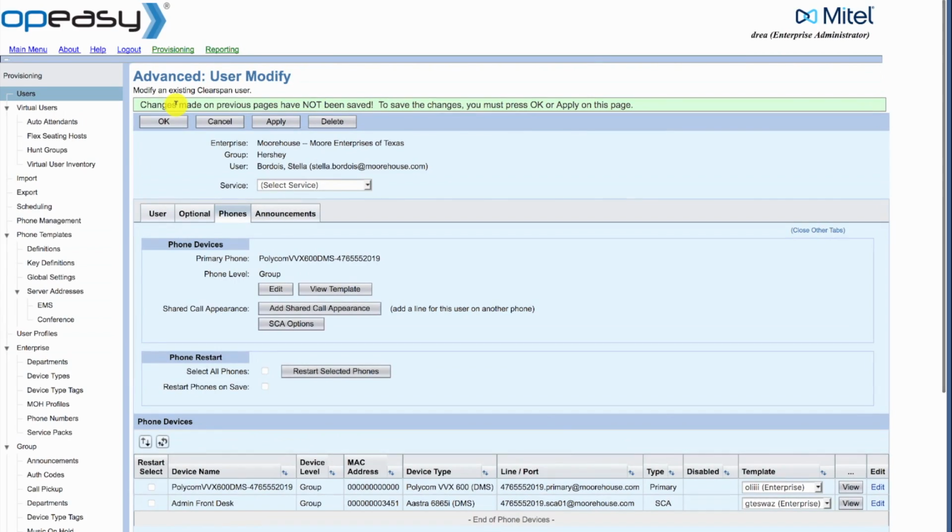Click on OK. Again, these changes haven't been saved yet, so you can either click on Apply or OK. And then you can now install the new Polycom phone to replace the existing phone. And when you start it up, you will need to click on the Setup soft key, where you'll enter the username and the password, and then go ahead and save that and then restart the phone.